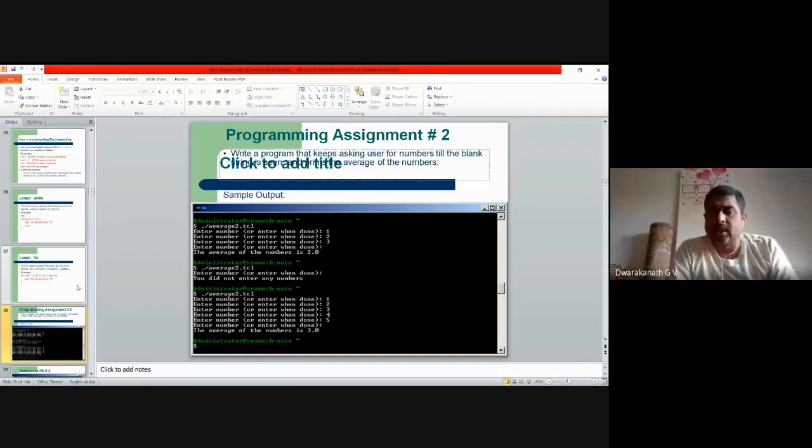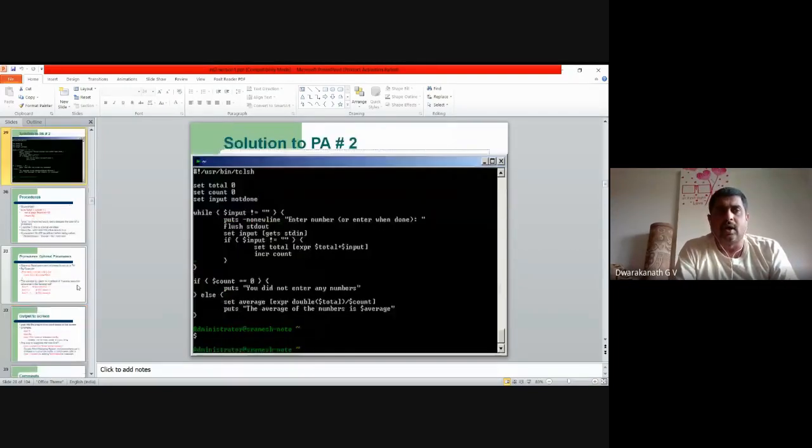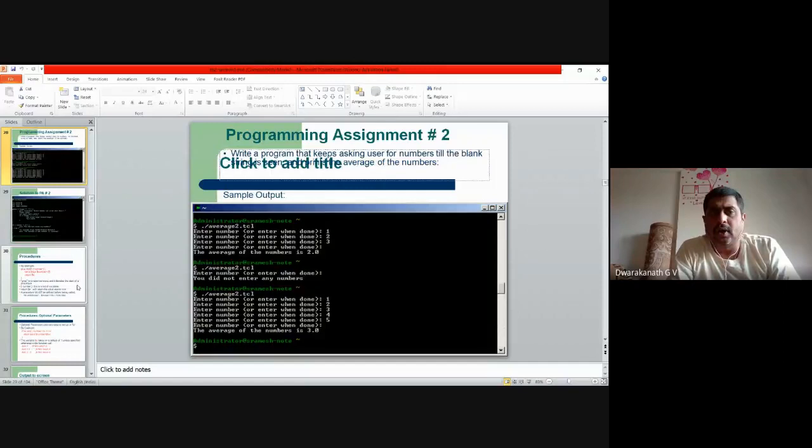If you want to do this program, definitely you must go for a loop. Based on the input you are giving, if that input is equal to a blank space, then automatically you should terminate. So how are you going to do this program? Now we'll do it online, and later on you can practice on your laptops.